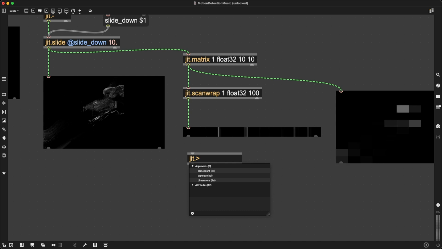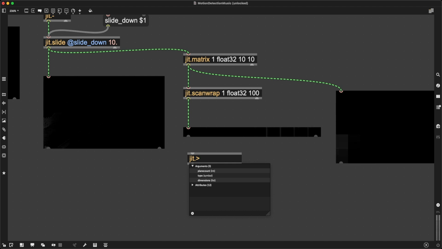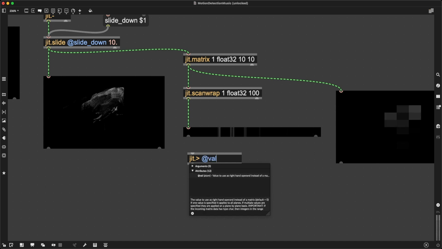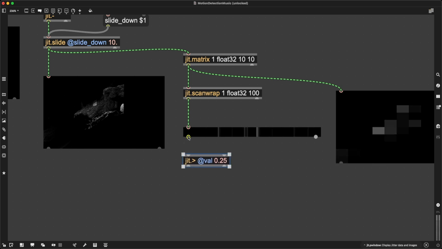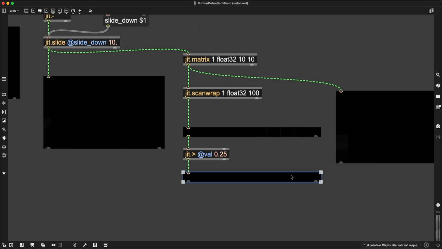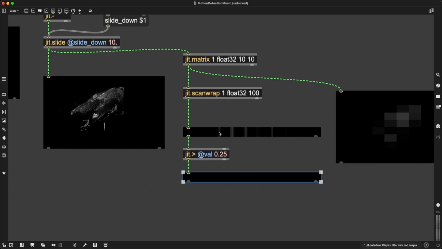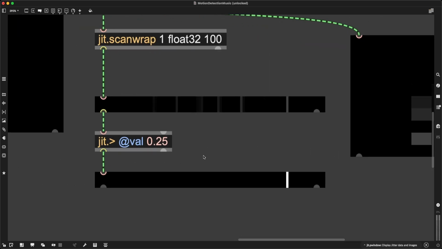I can give the comparison value to jit.largerthan not as an argument. This is not like the other Max MSP objects, but by giving it the attribute val. So let's give it val 0.21. If the pixel is larger than 0.21, give me a completely bright pixel. But if it's not larger than that threshold, do not give me anything. I hope you can see what is happening here.